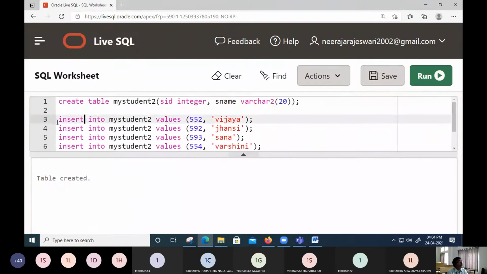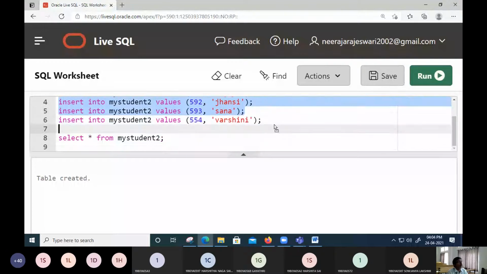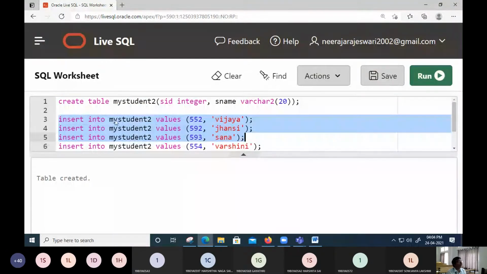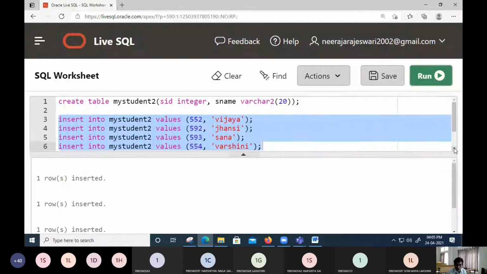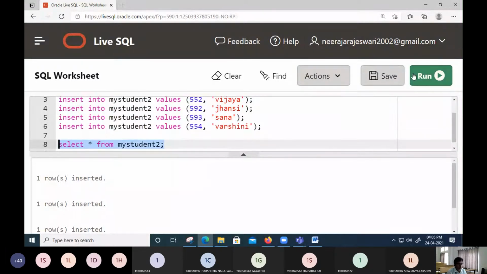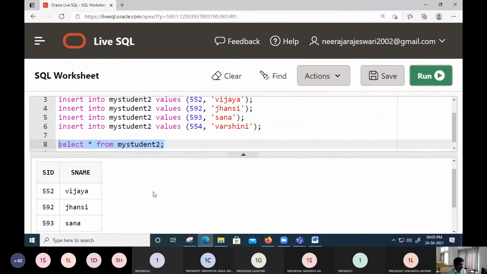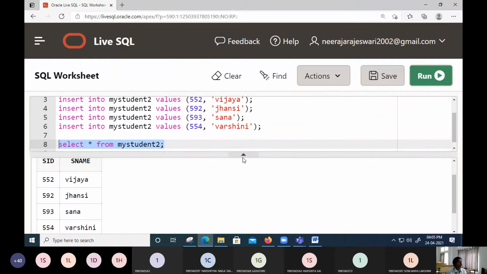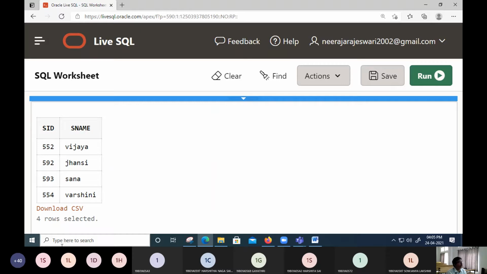Then we are going to work with the four insert commands. In all the insert commands, if the value is a character, you put it in single quotes. If it is not a character, then it is a numeric value, and there is no need of using quotes. Now you are going to make a run operation. Hope you can see this table again, right?